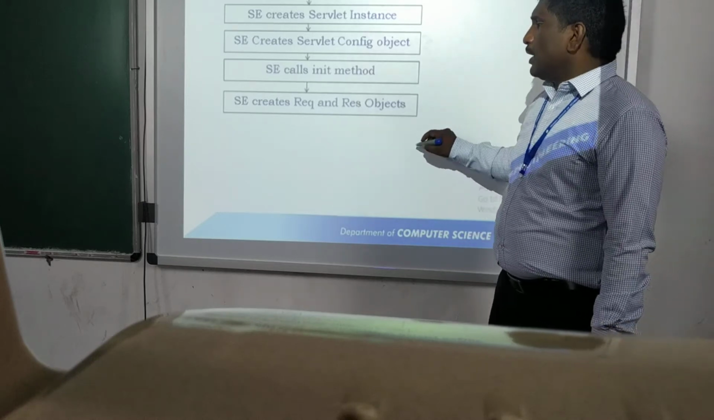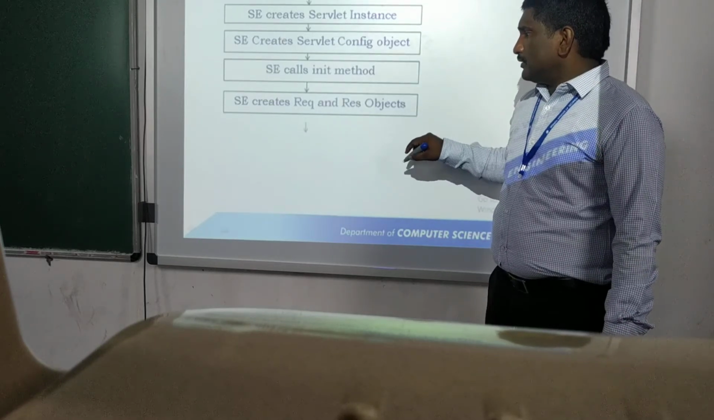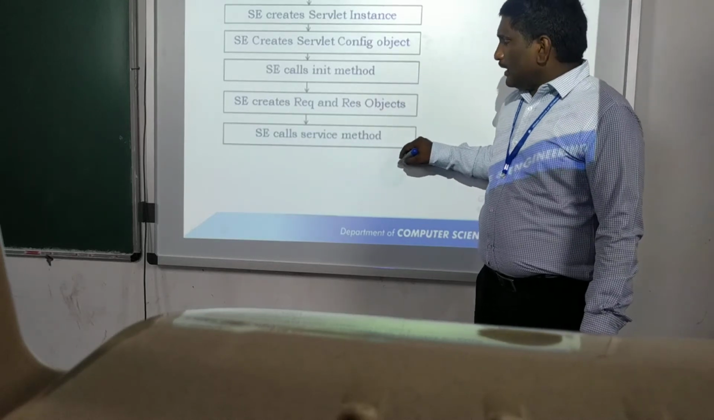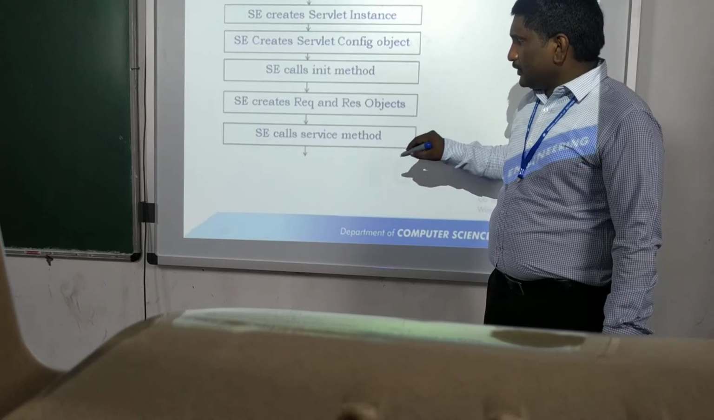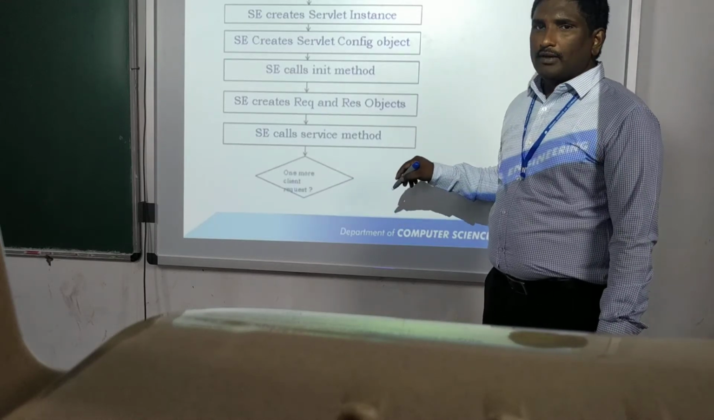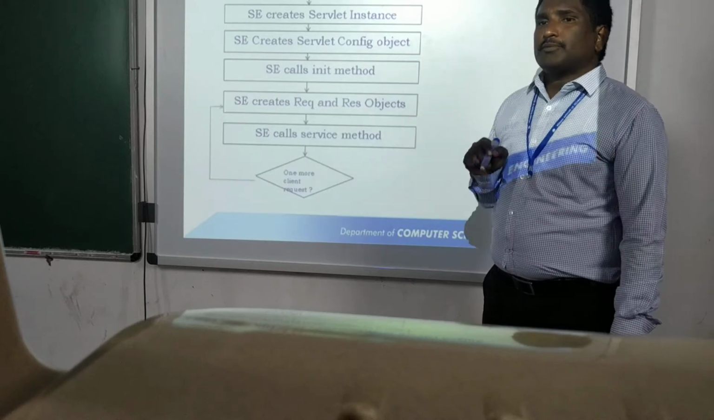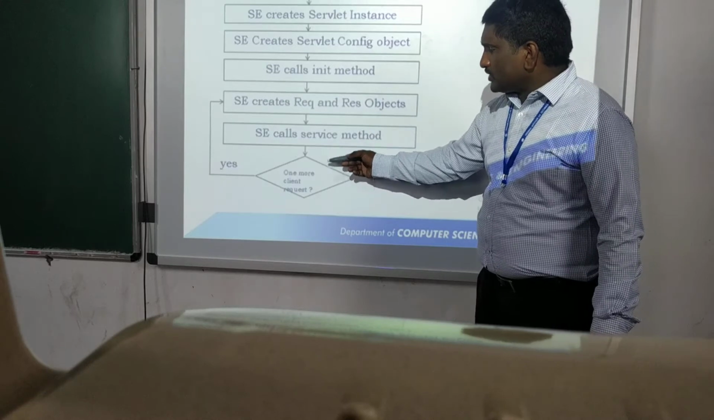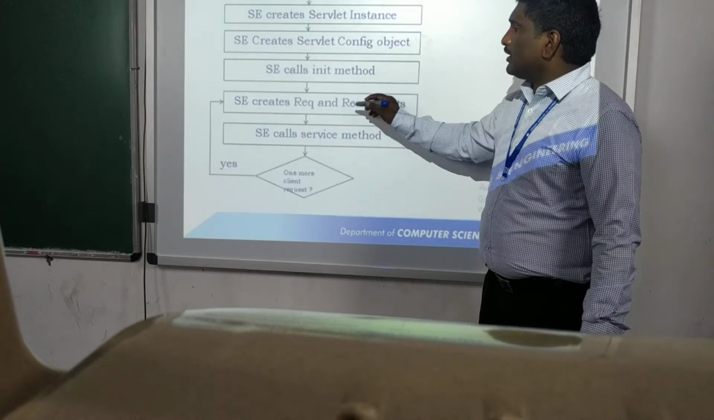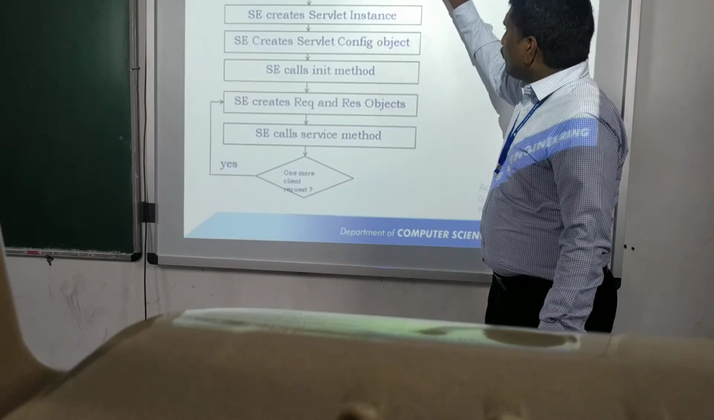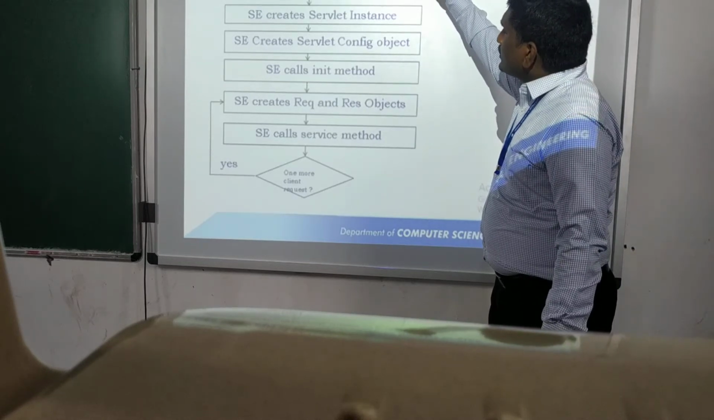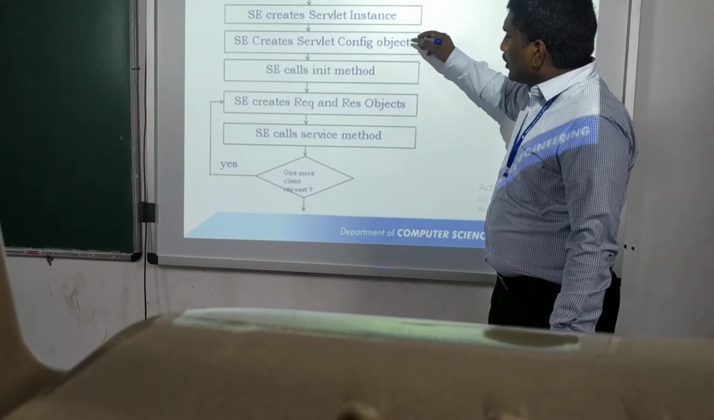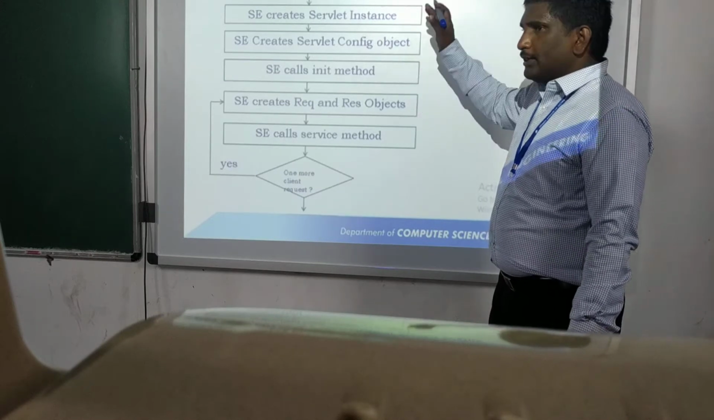These objects are passed to the service method, and whenever the service method is executed, the output will be handed out to the corresponding client. Suppose it is the first client request, the servlet engine performs these 4 steps: loading, the instantiation phase, the initialization phase, and creating the servlet config object and calling the init method.